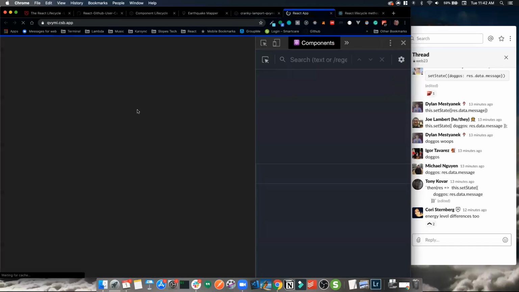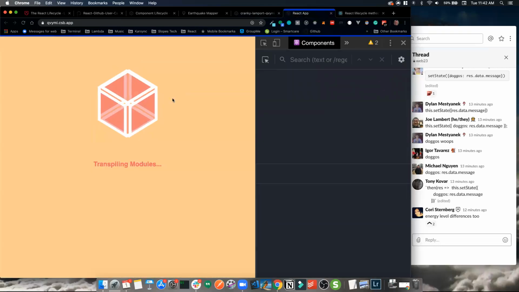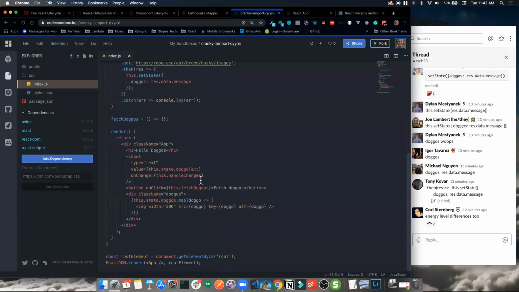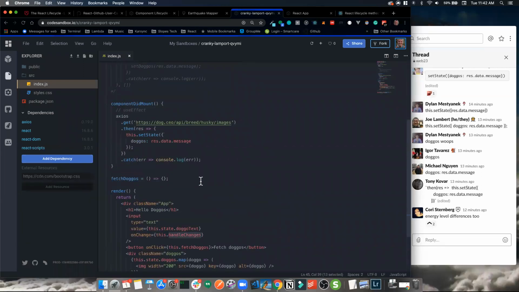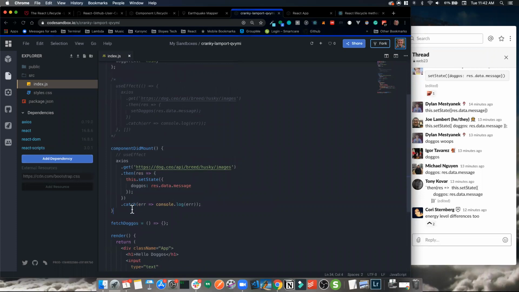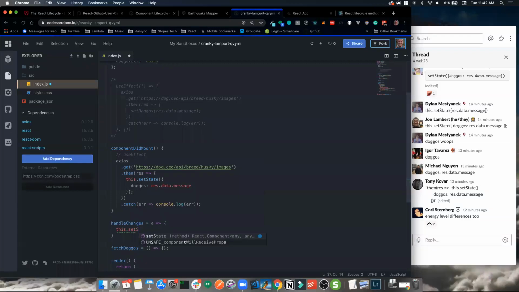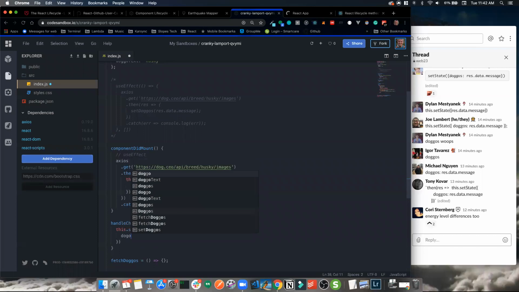So now we should have husky in there, and we see images of huskies. But we can't change this yet because we don't have a handleChange function. So let's go ahead and create our handleChange. This is going to take in an event. setState. We're going to update our doggoText.